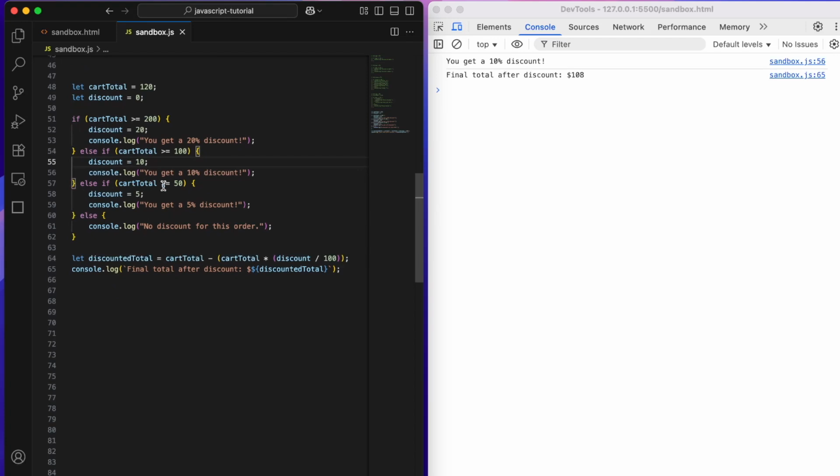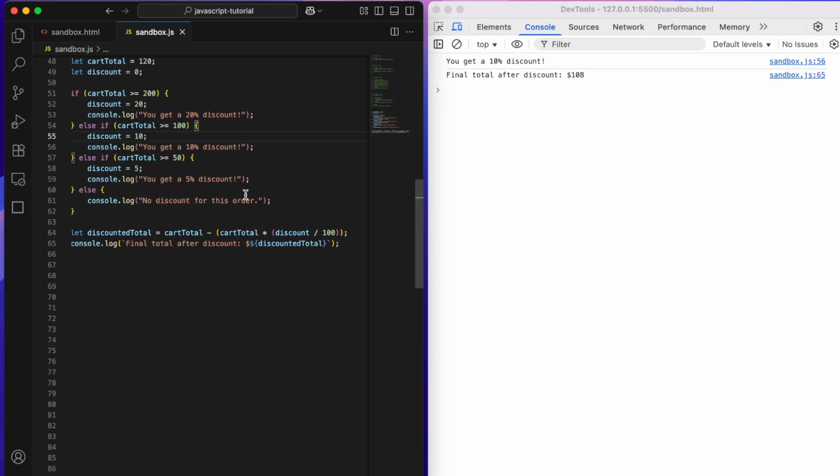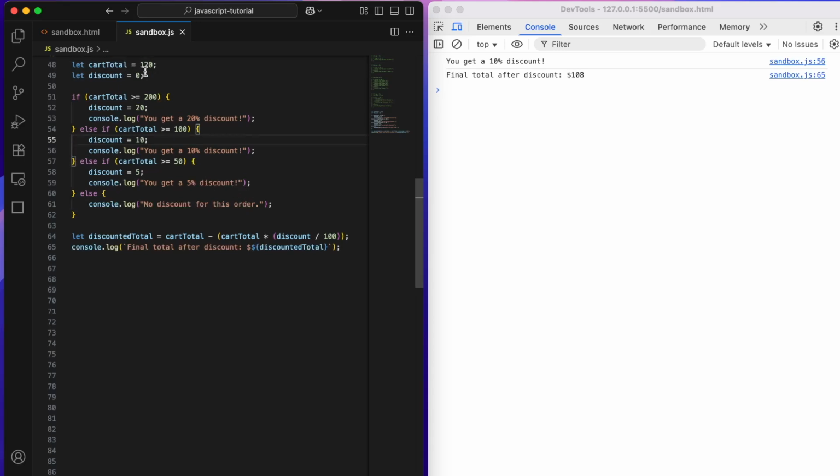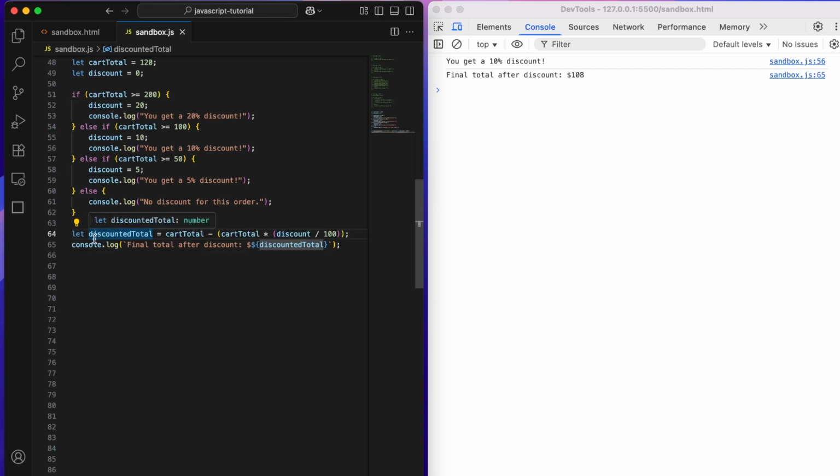Else if the cart is greater than or equal to 50, you'll get a 5% discount, and then if all else fails, you're not going to get a discount. Now, since in this case we are over 100, we're going to get a 10% discount. So great for us. Now here is where the magic happens. We have a new variable, discountedTotal, that's going to take the cart total, 120, and then subtract that discount. So we're applying the discount here, and then we're showcasing that in the console.